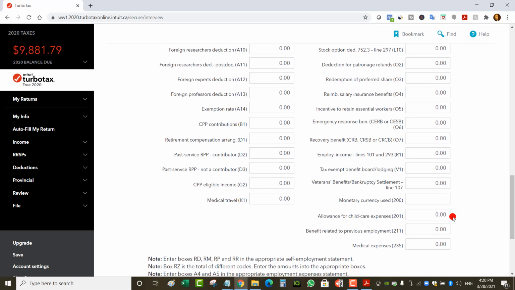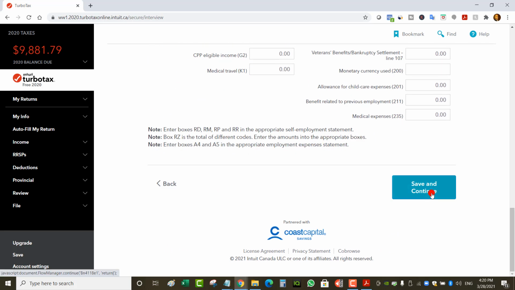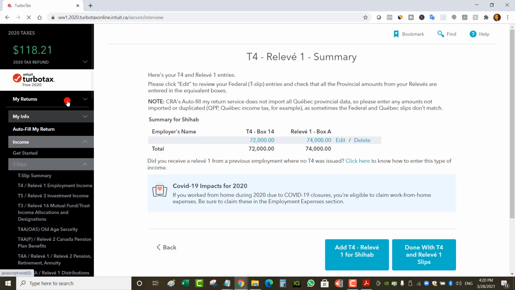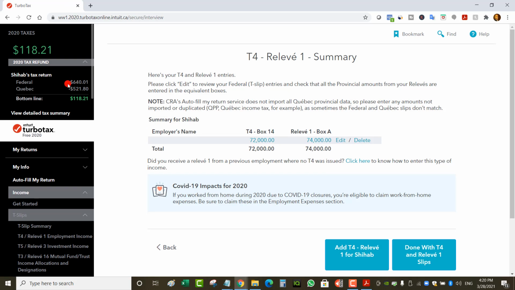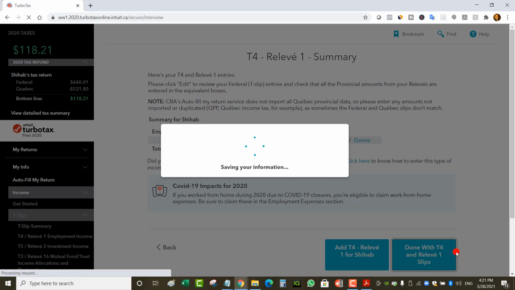That basically means that throughout the year, $10,000 of Quebec taxes were deducted from my pay. Now if I click save and continue, you can see there's a big adjustment here. I'm getting a refund of $640 from the federal side, and on the Quebec side I still owe $521. If you're in any other province, you're not going to see it separated like that, because Quebec is the only province where it's a separate return. We have to send 2 different returns, but in the rest of Canada, you're just sending 1 return federally, which includes provincial calculations.